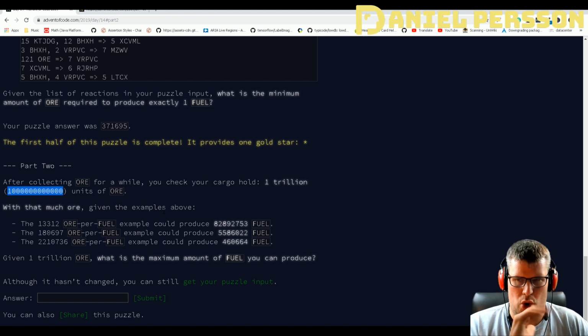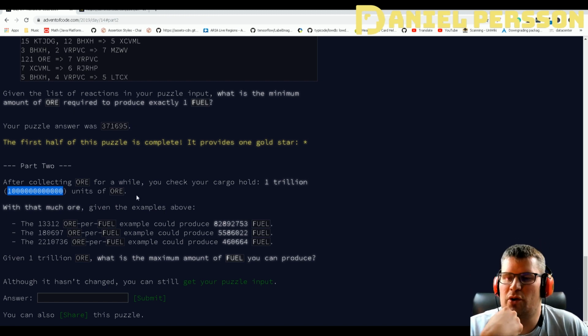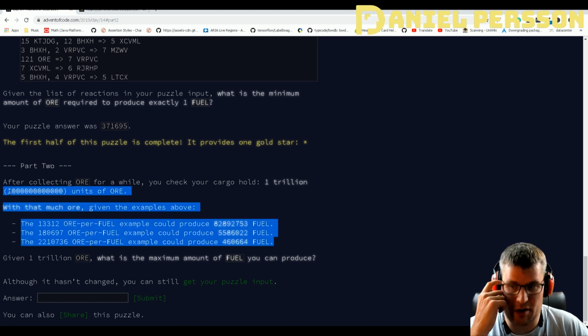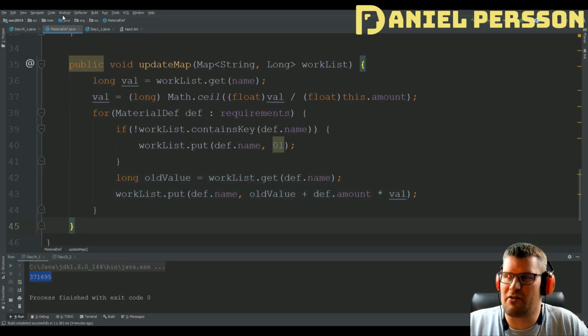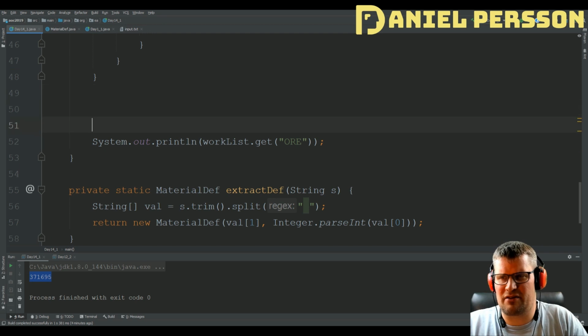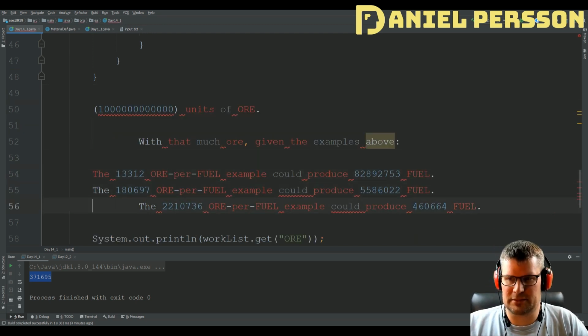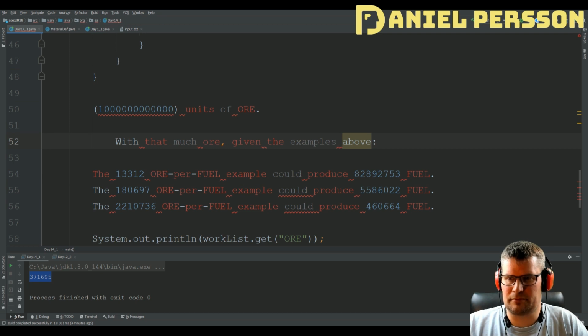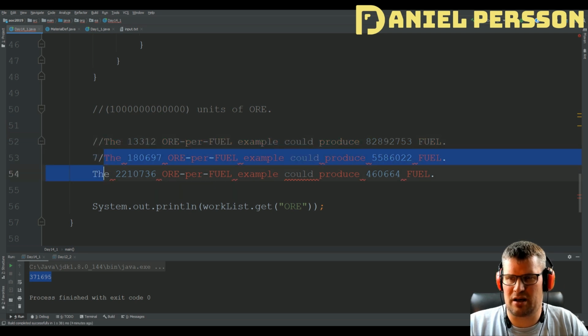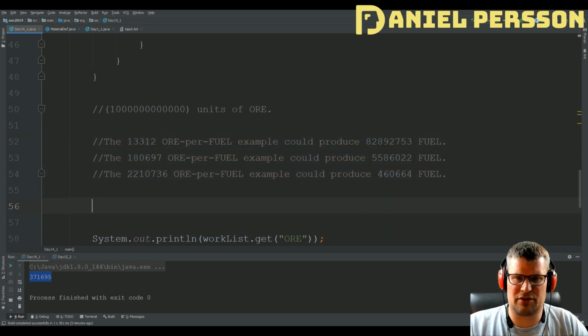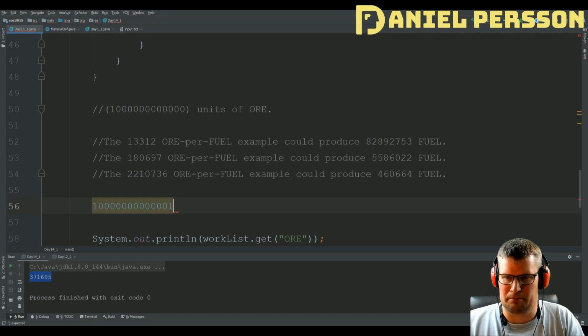You have 1 trillion amount of ore, and you need to figure out how much fuel you can produce from 1 trillion. And they have some examples here, and then I want to know the actual result for our value. And I'm not really sure, but I believe it's just a straight divided by, because we have found the most efficient way to create fuel, I believe. But I guess that we will see here.